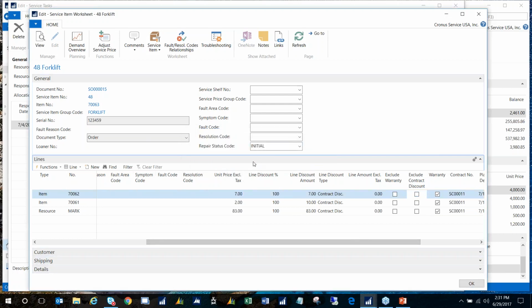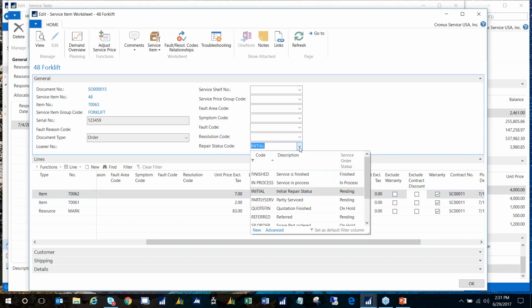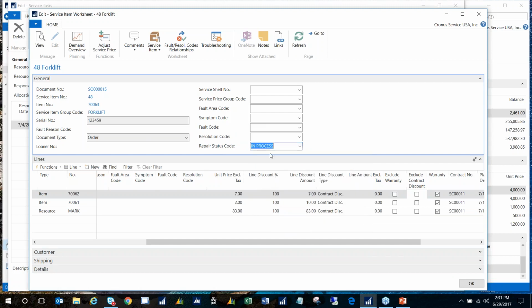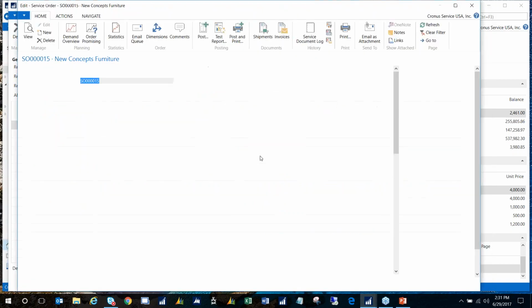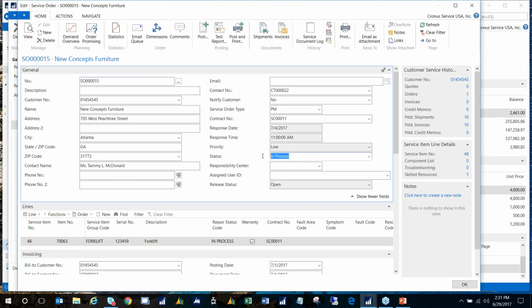And then lastly on here, I can put in my repair status code. The repair status code starts off as initial, right? As Mark is working on it, he can put it into in process. And what that does is, while he's working on it, it updates that service order to be in an in process status. So now the service is in an in process status. As a manager, as somebody who's reviewing the service orders that are out there today, you can see which ones are in process, which ones are still pending, which ones might even be finished, and which ones might be on hold. So those are your different statuses.